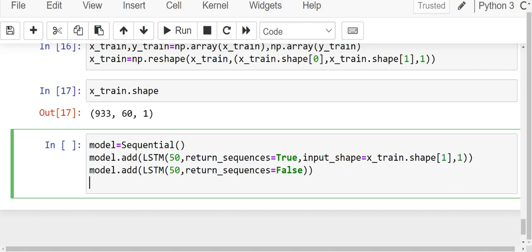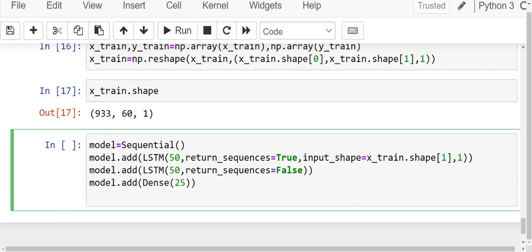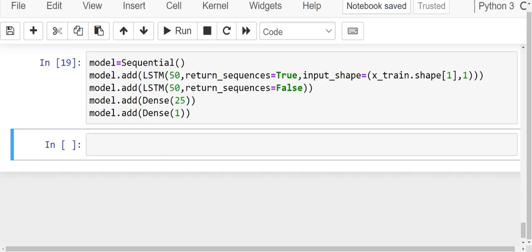Now let us add one dense layer. Model.add Dense. We'll put 25 neurons. Model.add one more dense layer with one neuron. That is the final layer where you want your predictions to happen. Now let us run this and see what exactly we get.